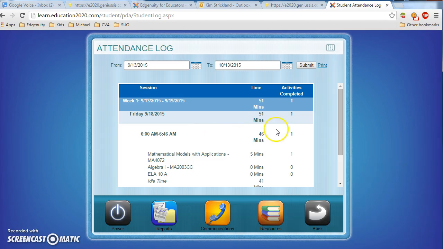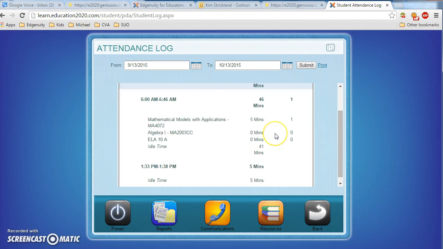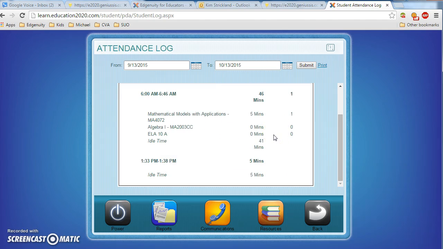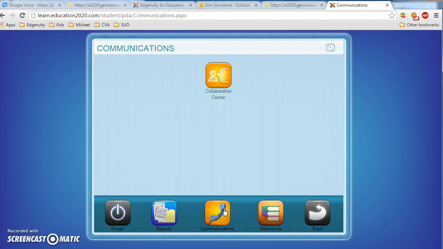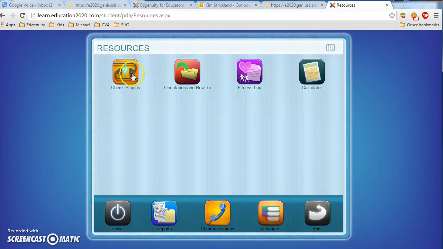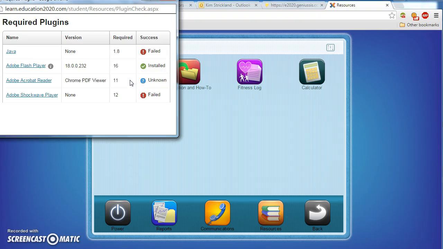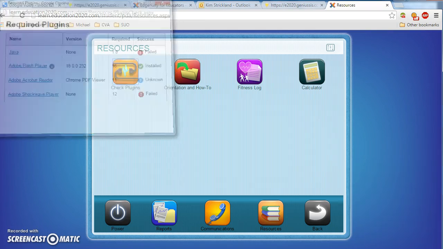Your attendance log, this tells you exactly when you logged in, what you were doing, if you were idle, and where you were. In some of your classes, there's a Collaborate corner. Under Resources, there's this Check Plugin. Sometimes when you have problems and things aren't loading properly, you need to go in there and check and see if these are working. You can always call tech support as well.